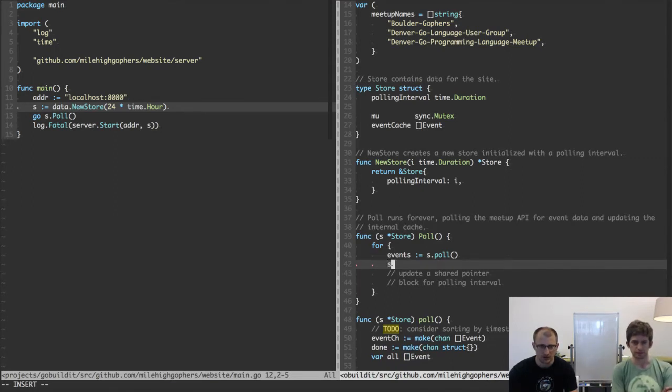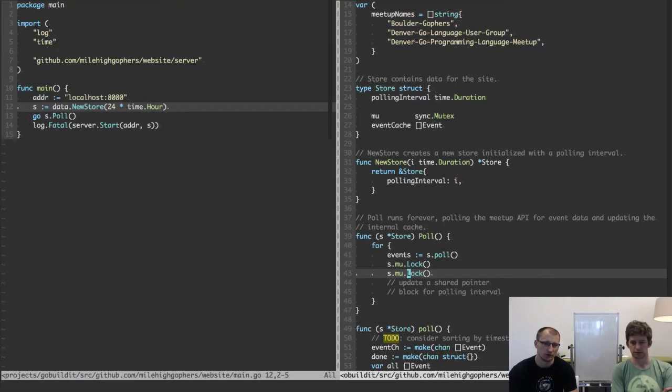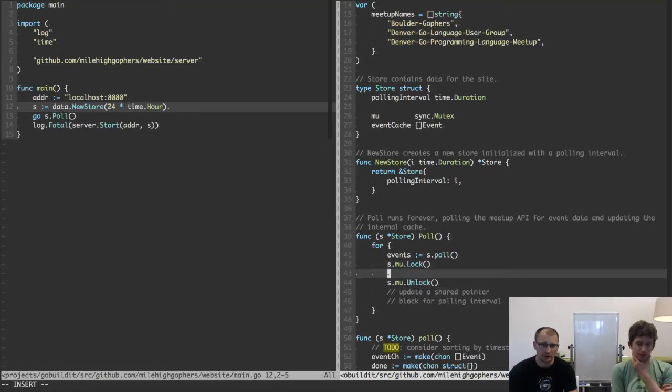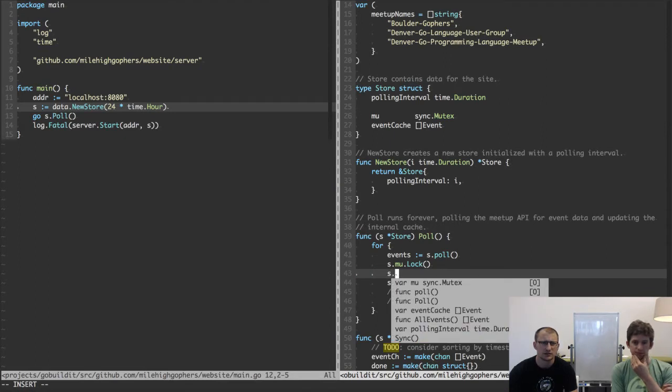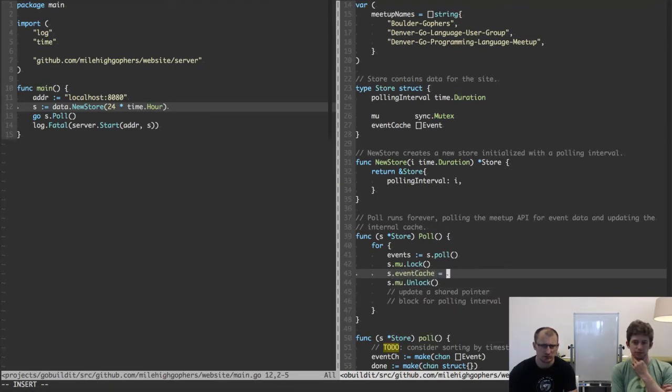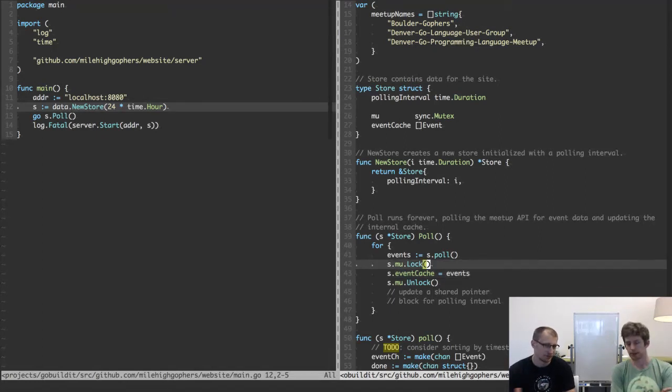So let's do s.mu.Lock. This will block until the lock is acquired by this thread, and then we want to unlock, and then we want to say s.eventCache is equal to events. You could probably say, why don't we just inline s.poll here? Well, that means we would be acquiring the lock while we're doing IO, which is a big thing you shouldn't do. You should make your lock acquisitions as short as reasonable, so that you have lower lock contention.